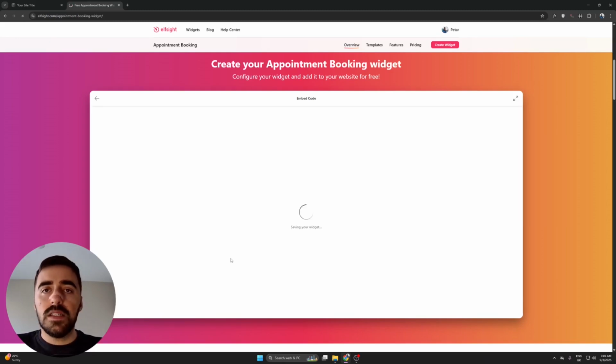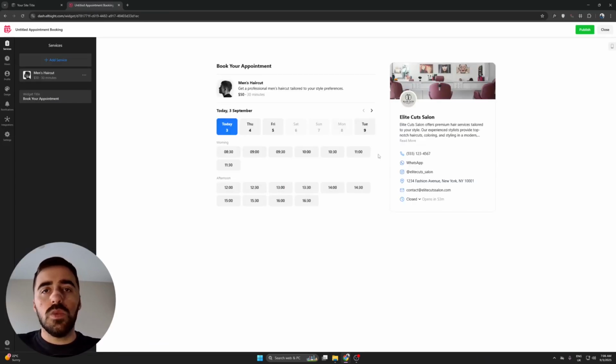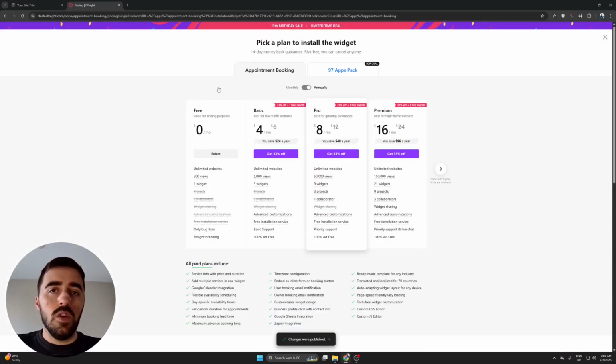And then your booking system widget will be saved and you'll be taken to this page here, which is where we need to publish it. So in the top right corner of the screen, you will see a green publish button. Click on it and then your widget will be published.